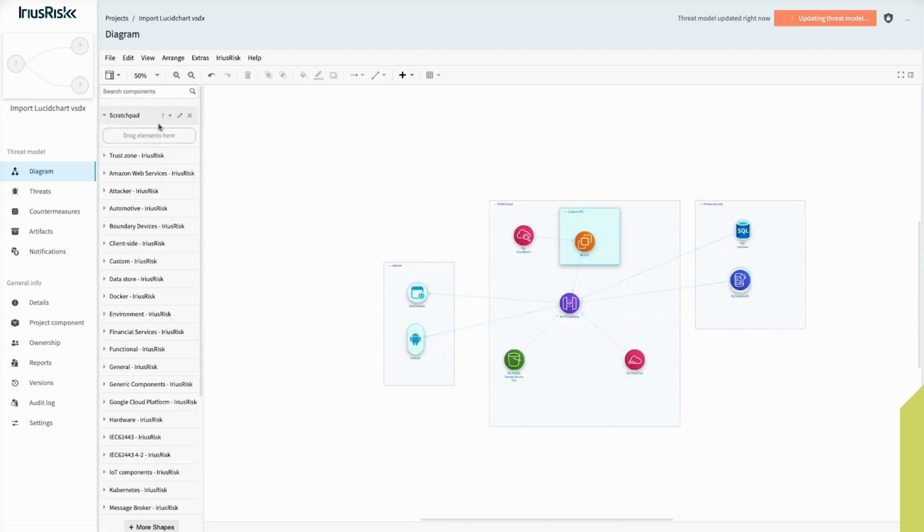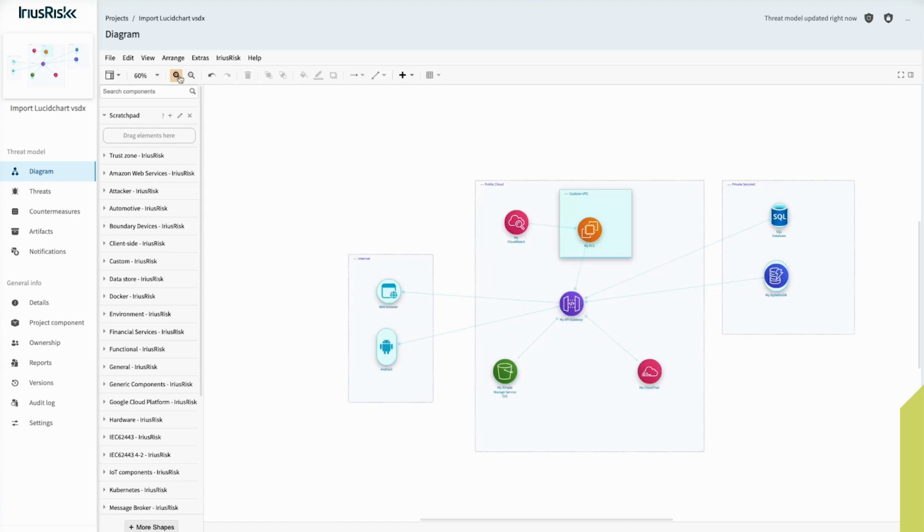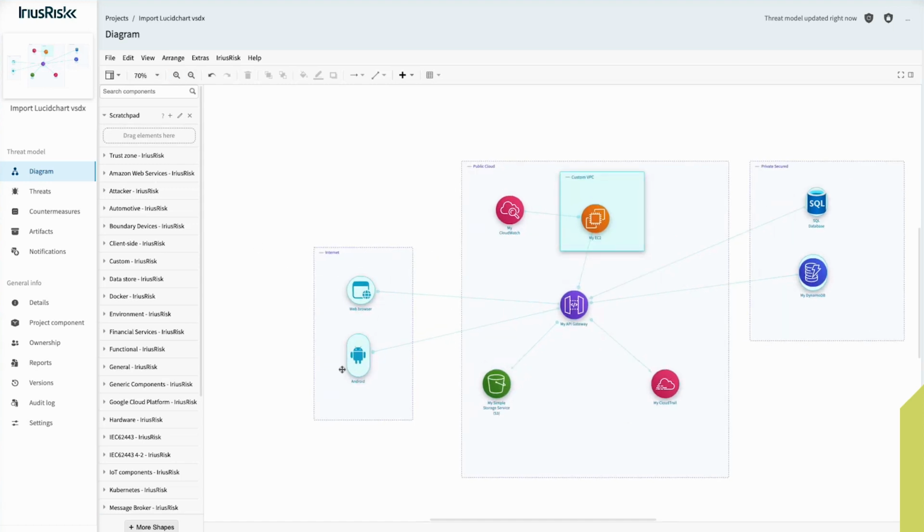We'll zoom out a little bit so we get to see exactly what that is. So here we have, maybe a little too far. Let's go back in here. So we have our two clients, an Android and a web browser in the Internet Trust Zone. We have our AWS infrastructure in a public cloud, and our databases in a private secure cloud, and a custom VPC. Each one of these are IriusRisk objects or components and have associated threat information with them.